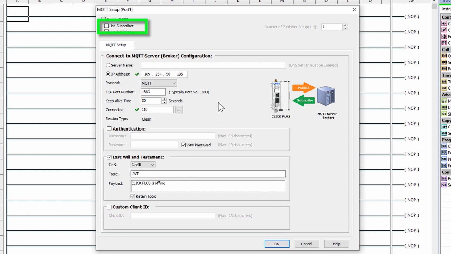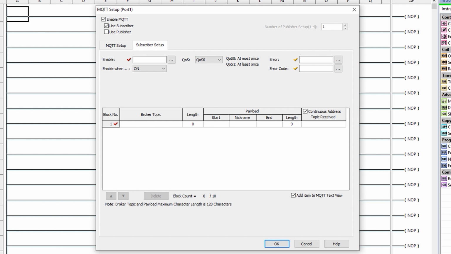Now I'm going to enable the subscribe by selecting here. Enter a bit to enable the reading of the topic. And here you can define the action of that bit. Then place a bit for the error status and reading the error code.